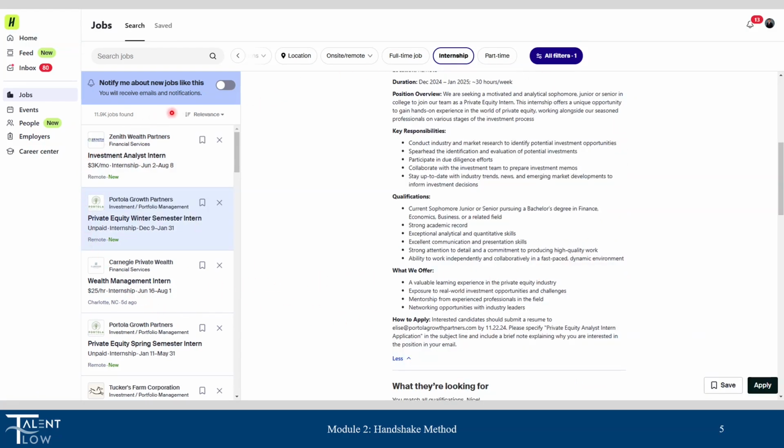Now, the second opportunity that we found is a private equity internship at Portola Growth Partners. And as you can see, this one's actually a winternship. It's unpaid and it's remote, which is great. And up here, we can see that the duration is from December to January, so a winternship, and it's about a 30-hour per week commitment, which shouldn't be a problem since we're not in school during this period.